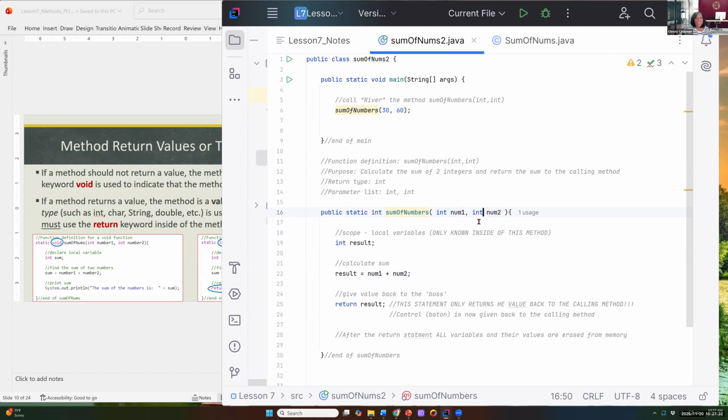Take 30 and 60 and perform his task, which is what? It's going to create this temporarily, create this variable called result. And I said temporarily, because as long as River is running, this variable called result exists. When River stops executing, this variable called result and num1 and num2 no longer exist. Does everybody hear what I just said?